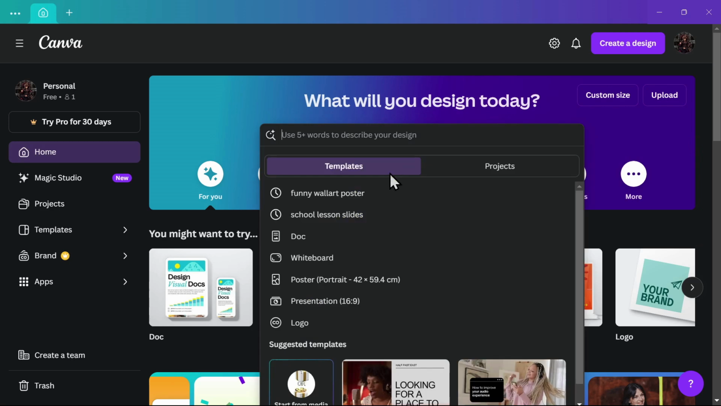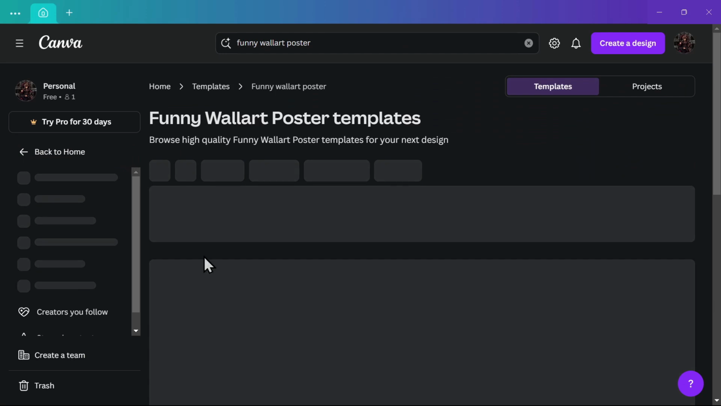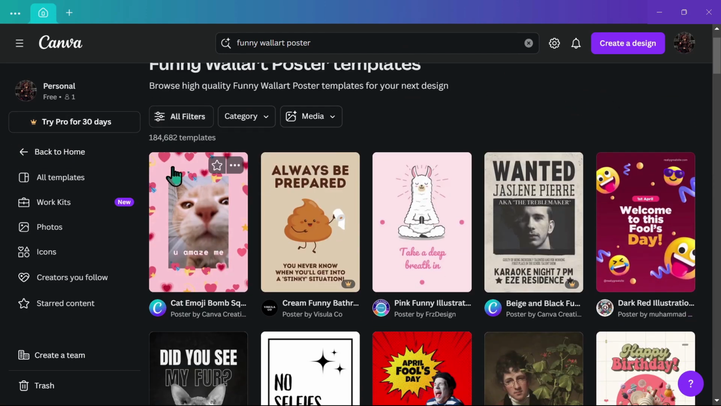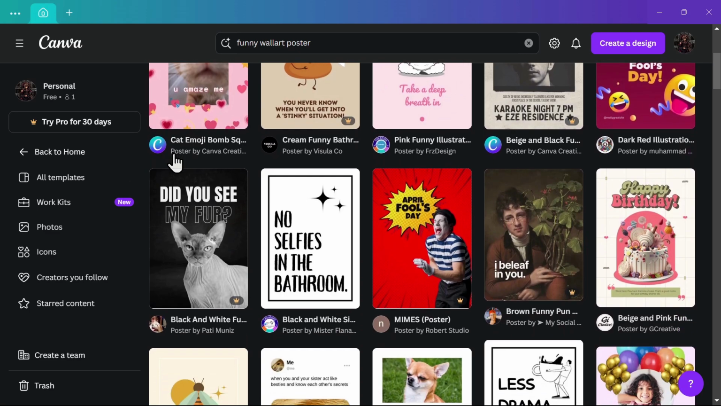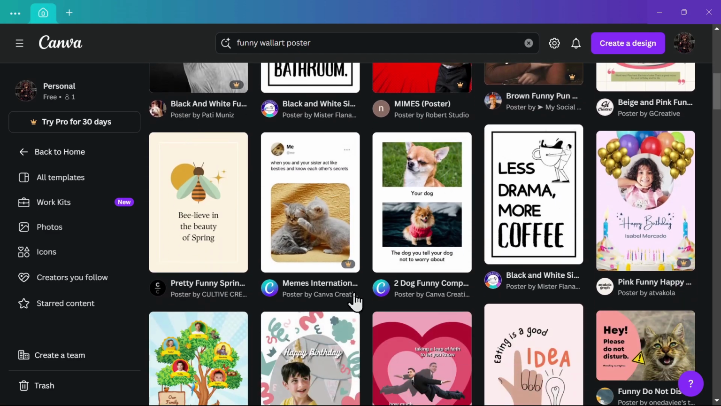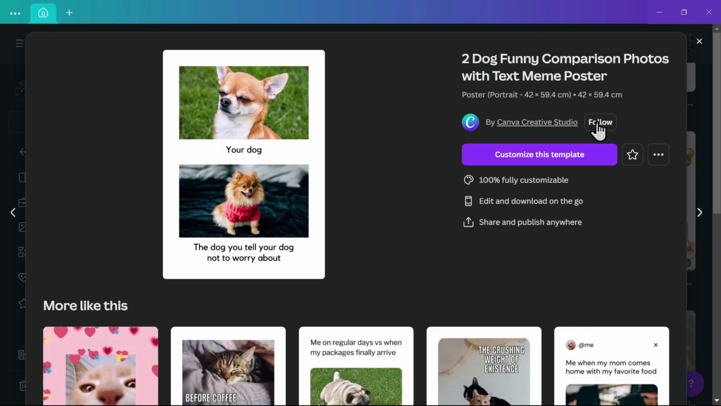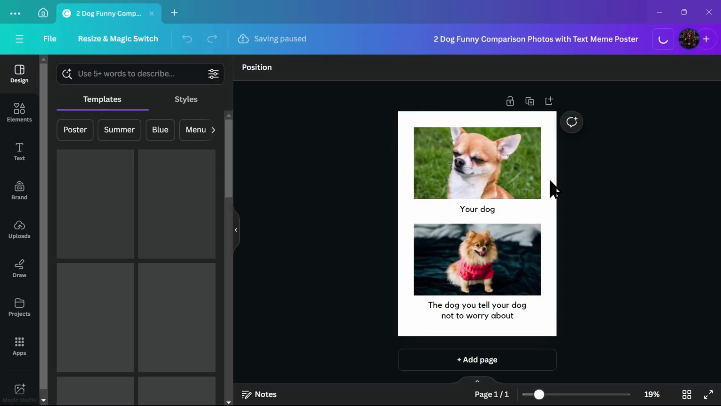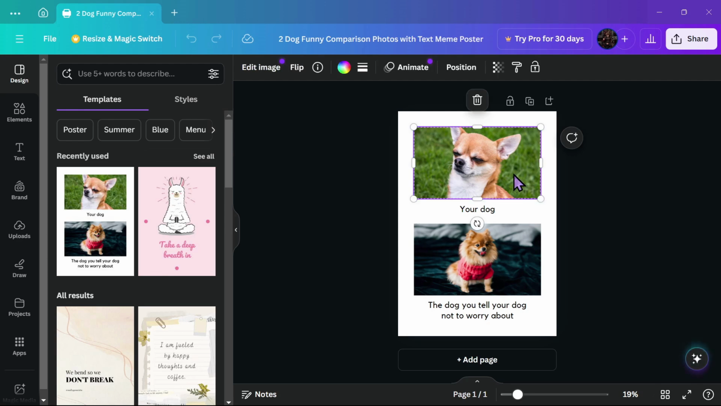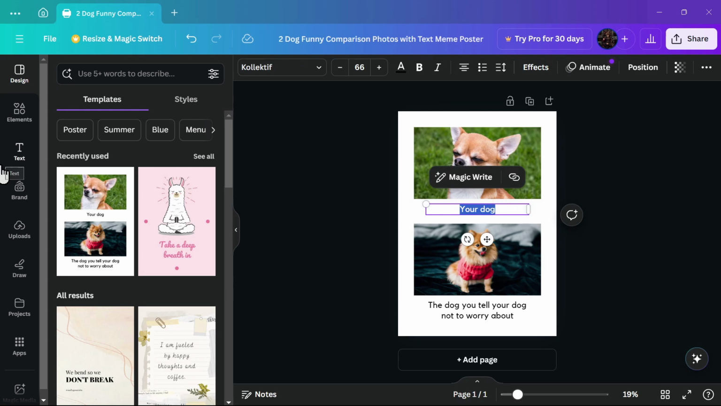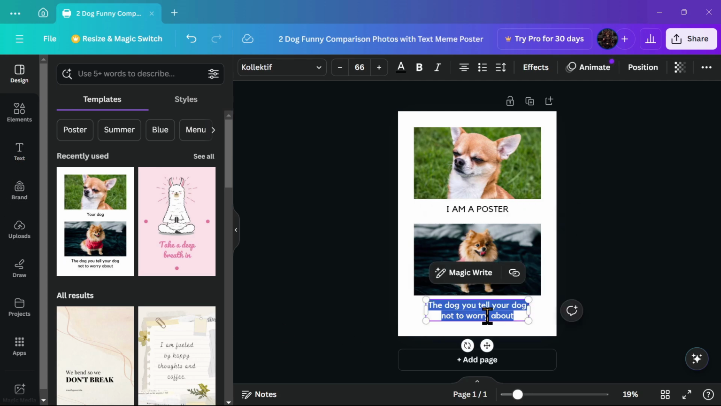I will search for funny wall art poster. As you see, then there's a lot of templates that will pop up to you. I will choose this one. Then click on Customize this template. As you see, you can delete the photo and add another photo of your own. You can change the text like I am a poster. And here, don't look at me.